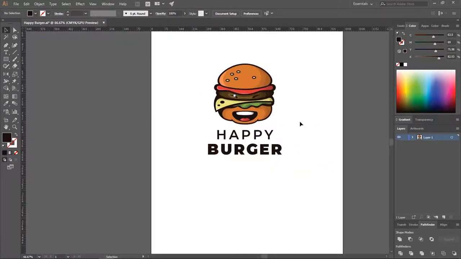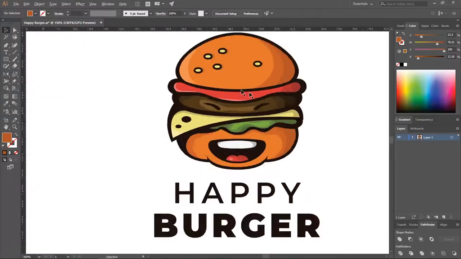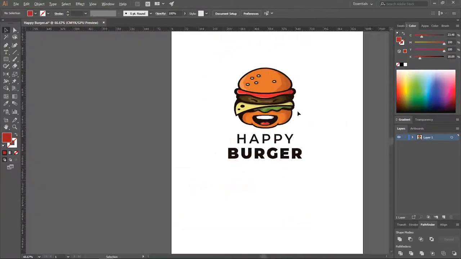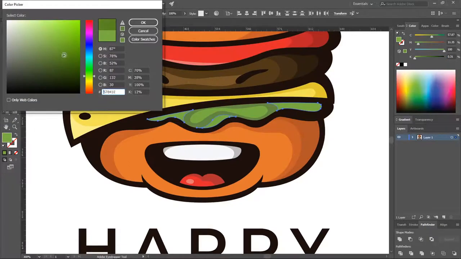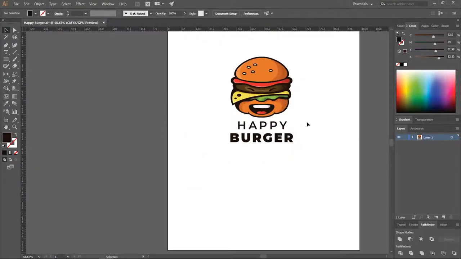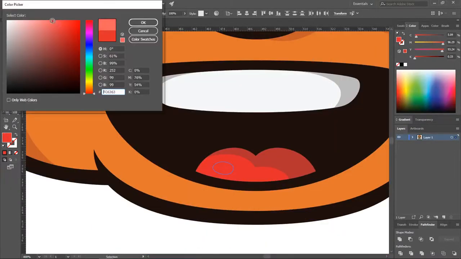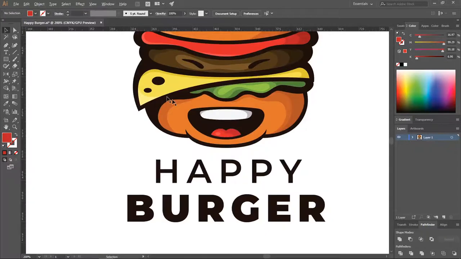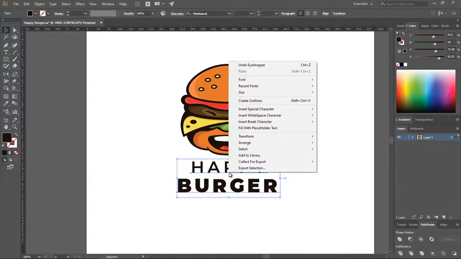Now I'm doing some color adjustments as well. Okay, I'm happy with this result. So I'm gonna convert the logo text to outlines. Let's select both text objects and right click. And then I'm choosing create outlines.